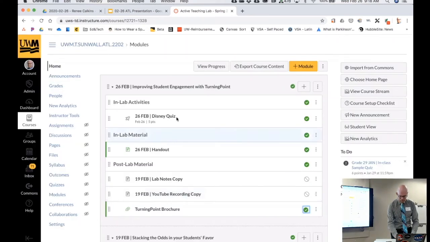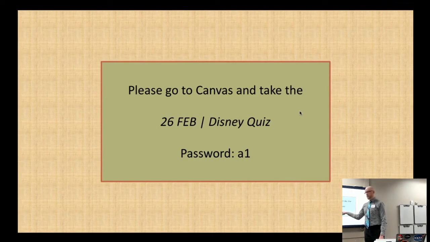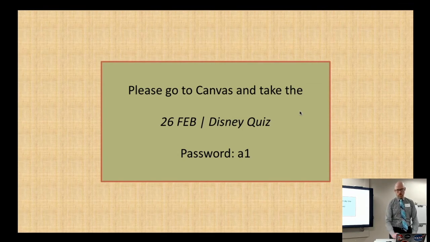Okay, all right, so there we go. You should be able to get into that, and the password is... You can set up passwords really easily. The password is just A1. It's also on the handout. So if you're online, the A1, 26th February Disney quiz is available.